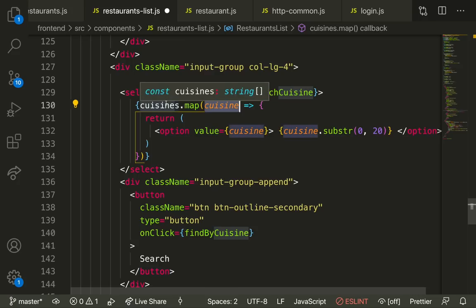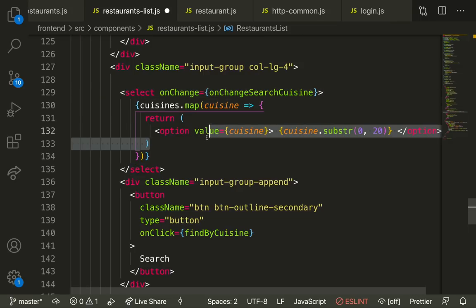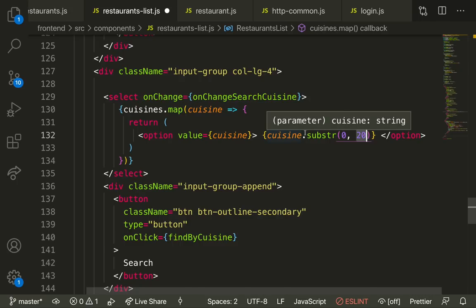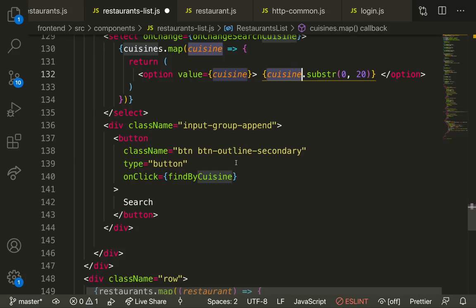And for each cuisine in that array, we're going to return an option for this select box. And the value is going to be the cuisine. And then the reason why it's substring 0, 20, is because some cuisines are very, very long, and we want to make sure the search box isn't too long. So we're going to just have it just the first 20 characters, or is that 21 characters? Just the first little bit of the cuisine. And so people can search the cuisine, and if they click the button, it'll find by cuisine.